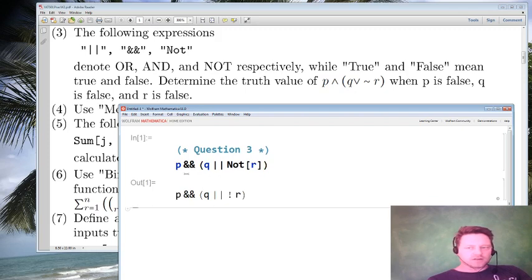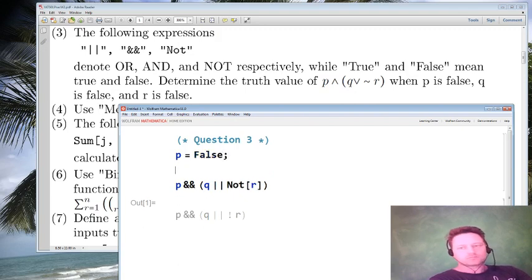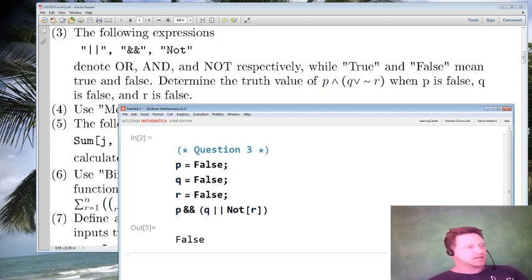That's not very useful right now, because I want to show you that it actually does what it's meant to when you give P, Q, and R some actual truth values. So let me include above that P equals false, Q equals false, and R equals false. I put the semicolons because I don't want those values given back to me. I just want to know the truth value of the expression below. I press Shift Enter and I get false.